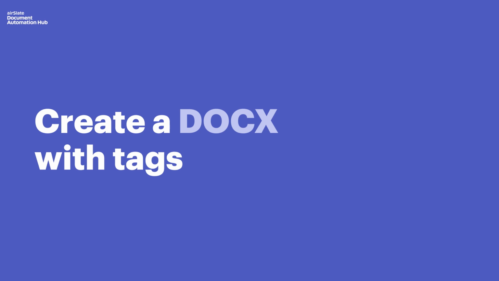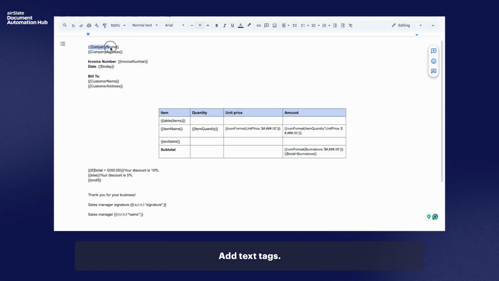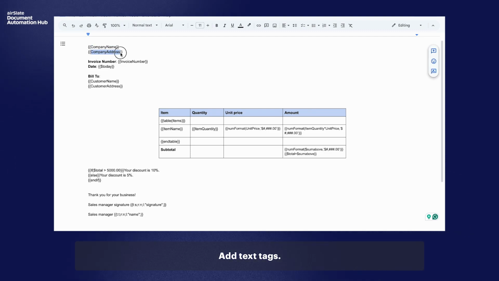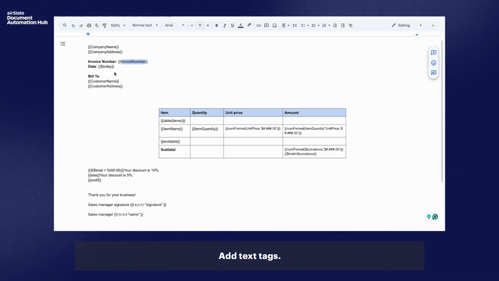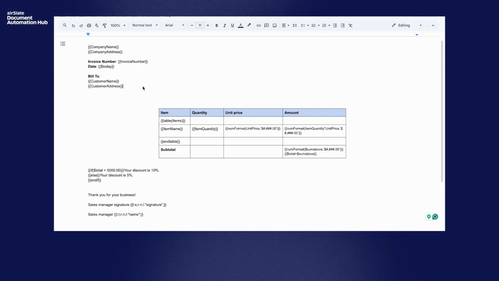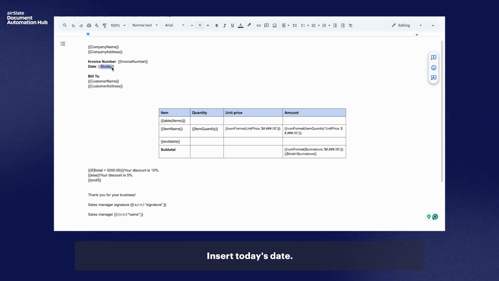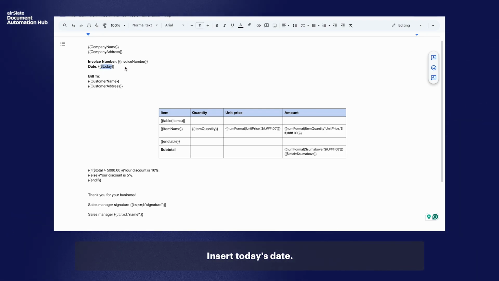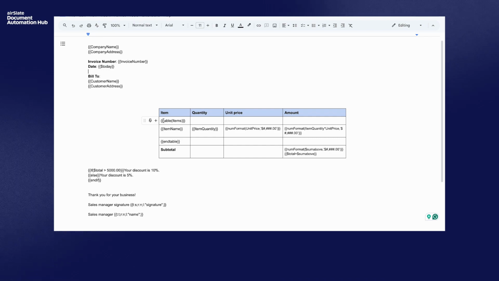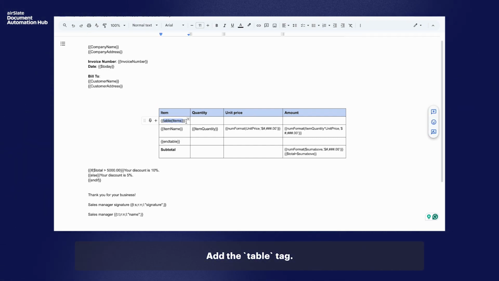First, we create a DOCX with tags. We add text tags, which will be populated with client and company data. To insert today's date automatically, we use the $today function. We add the table tag to generate a dynamic table.